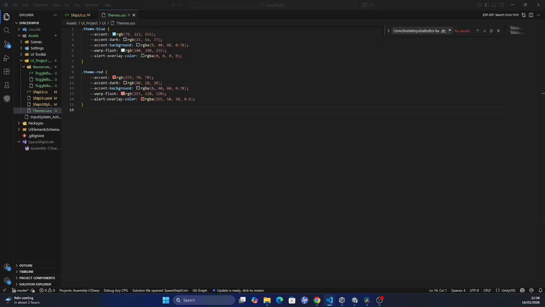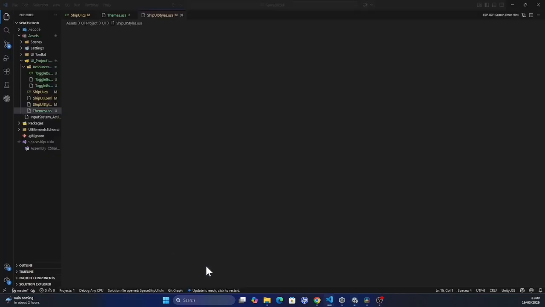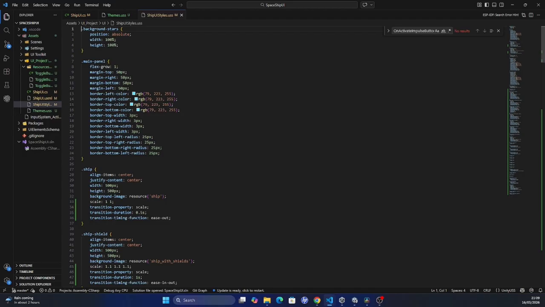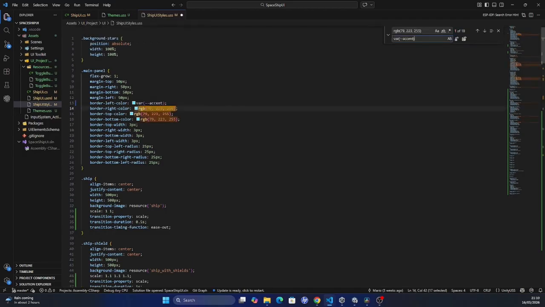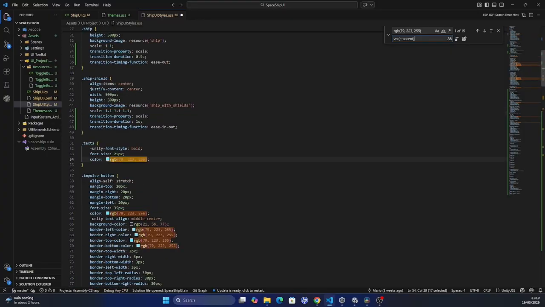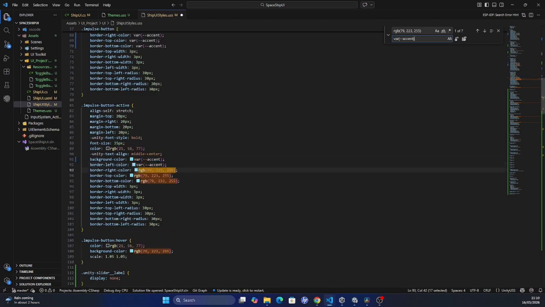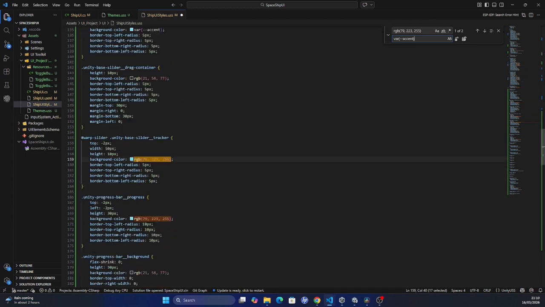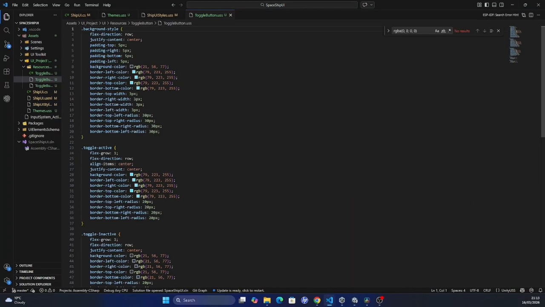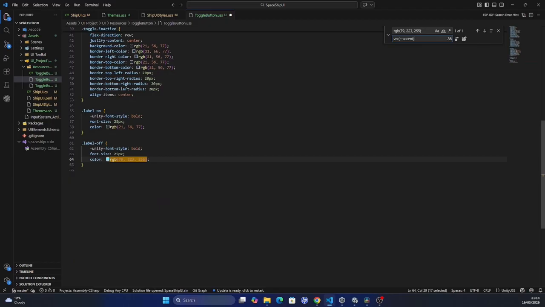Now this is a bit of boring, repetitive work. In shipUI styles.uss, we need to replace the color codes with the corresponding color variables. For example, replacing this RGB 79, 20, 33, 20, 55 with var accent, and then repeat for the other colors. We have to also do this in the toggle button custom control USS file. If you have any trouble, you can download the files from the link below.